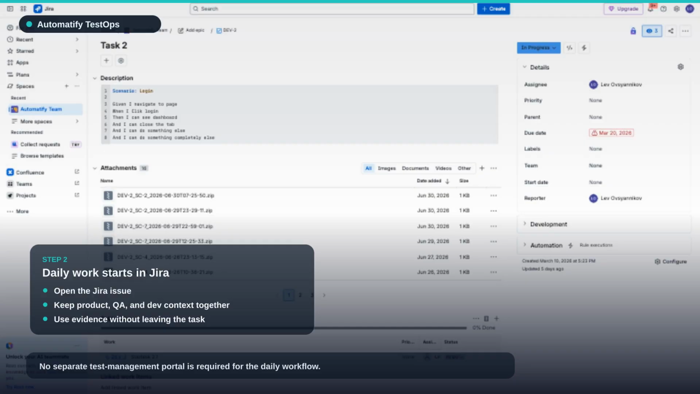We begin with Dev 2, a regular Jira task. The description already contains a readable login scenario, while the attachments provide an audit trail of scenario evidence. This issue remains the center of the workflow. Product, development, and QA context stay together instead of being split across unrelated tools.